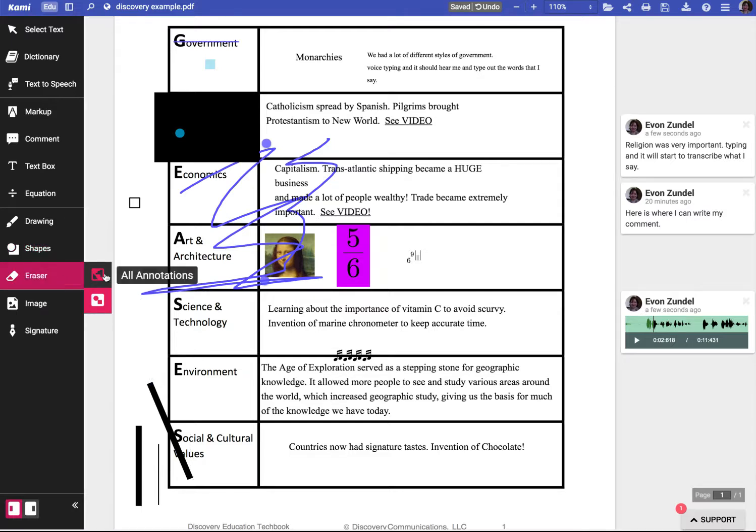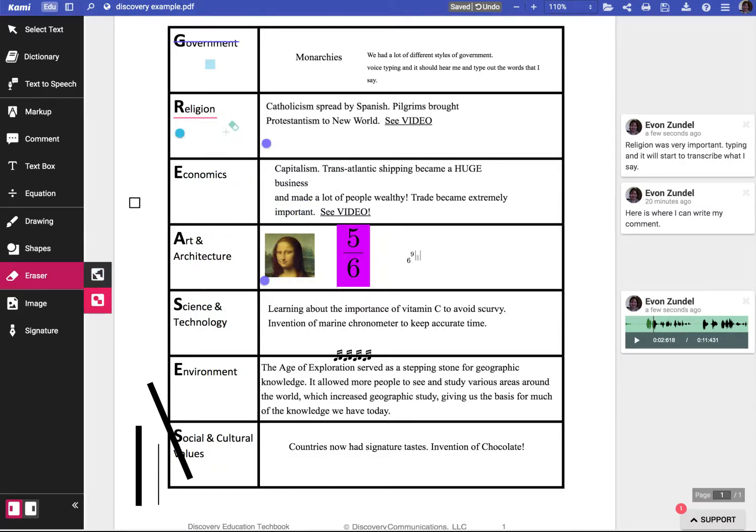Eraser is really handy. If you click on all annotations, it will erase everything. I'm not going to do that. Drawings and shapes will just limit it to drawings and shapes. So I'm just going to click there, get rid of that one. So I get rid of those items. If I wanted to get rid of comments, I actually have to X them out in the margin here. The eraser tool won't get rid of them.